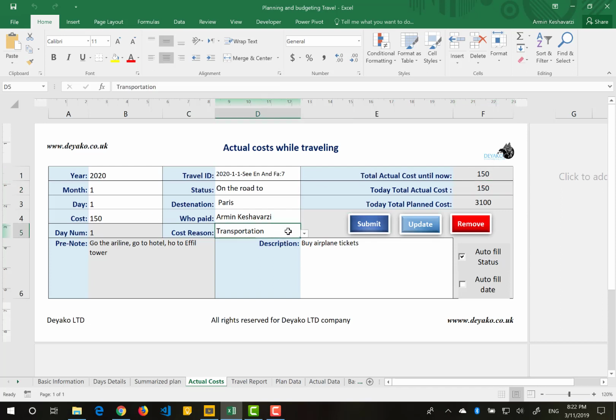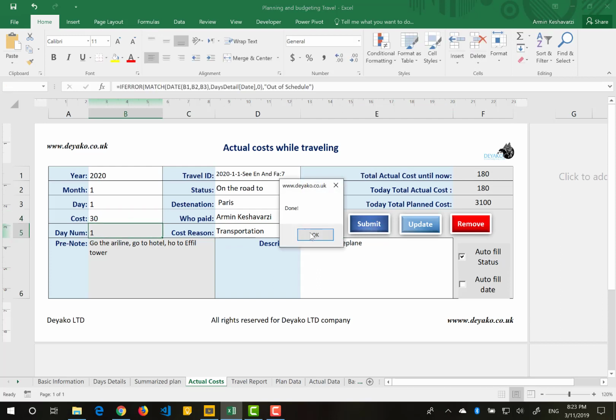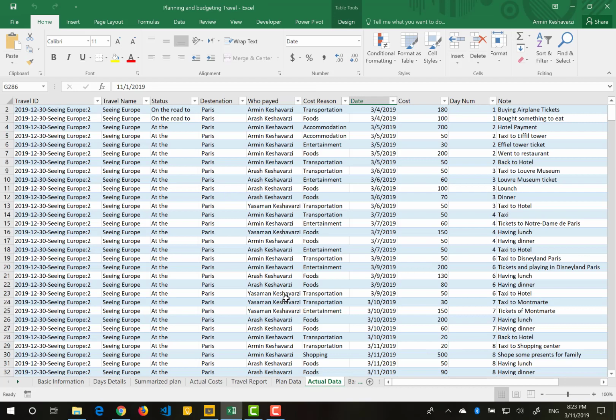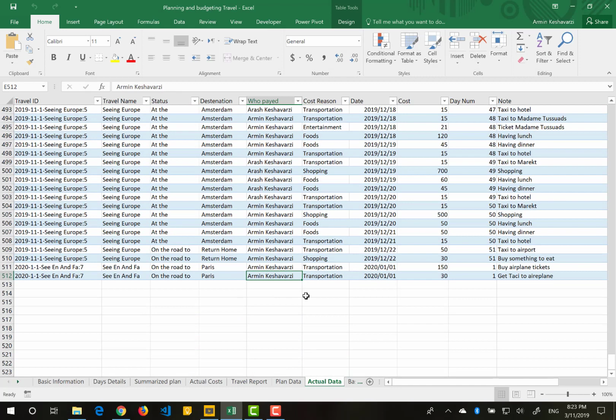So for example, we arrive in Paris. We want to go to the airplane, so we take a taxi to the airport. It's a transportation cost. It costs us, for example, $30, and I will submit that as well. So this data will go and be saved in the actual data of the plan. These are some random data to show you a report, but this one is the actual thing that I wrote.